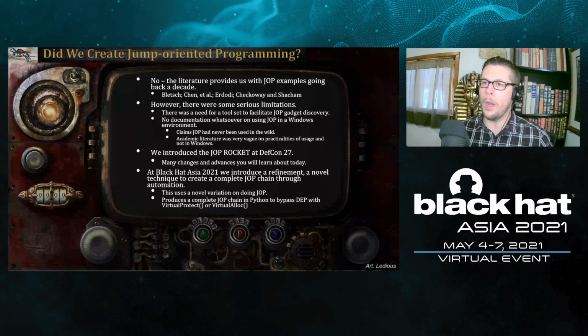So let's dig into that background. Did we create jump-oriented programming? Let me think. No, actually, we didn't. It's been around for about a decade, but the academic literature is very, very sparse, minimal. Some serious limitations. For one, there's no real dedicated tool to facilitate JOP gadget discovery before the JOP ROCKET. And more to the point, no actual documentation on how to actually do JOP in a real-world Windows environment. More questions than answers, which we resolved. So lots of minute details that we had to figure out for this to even work.